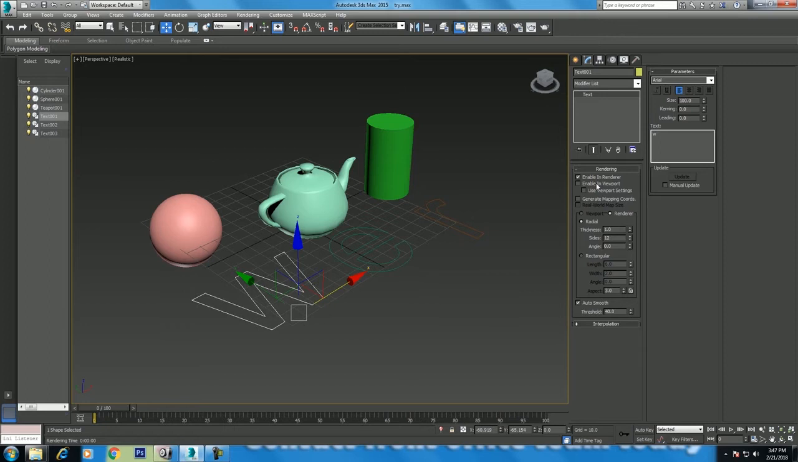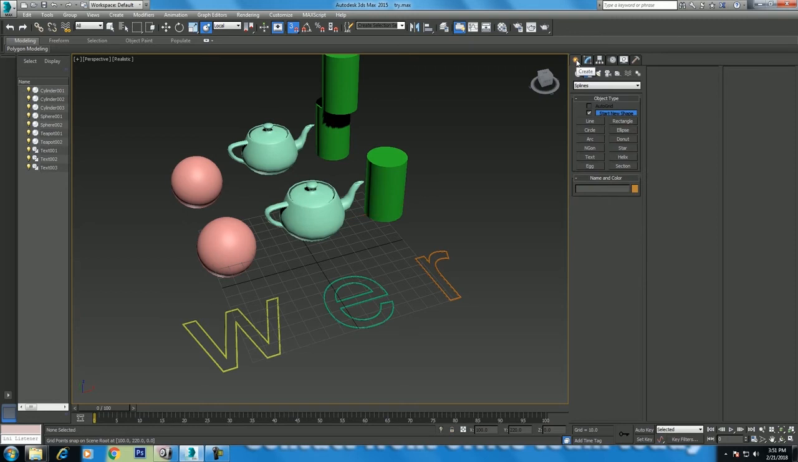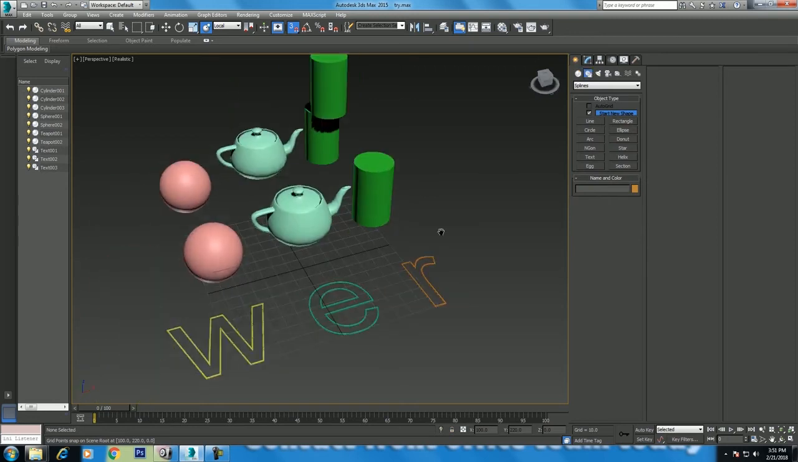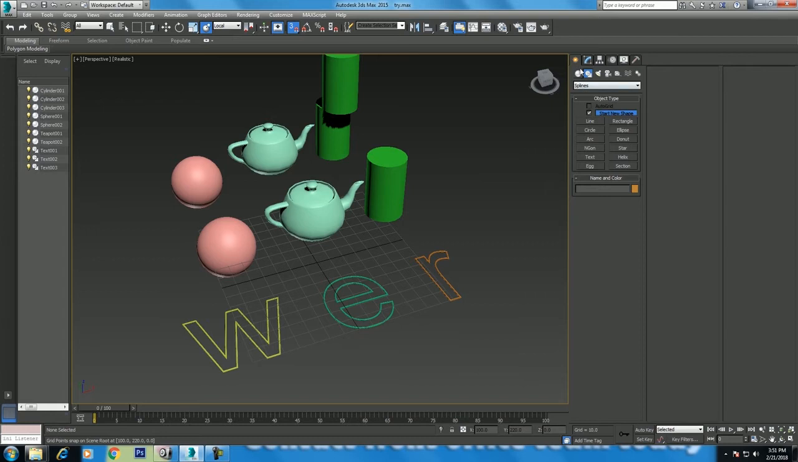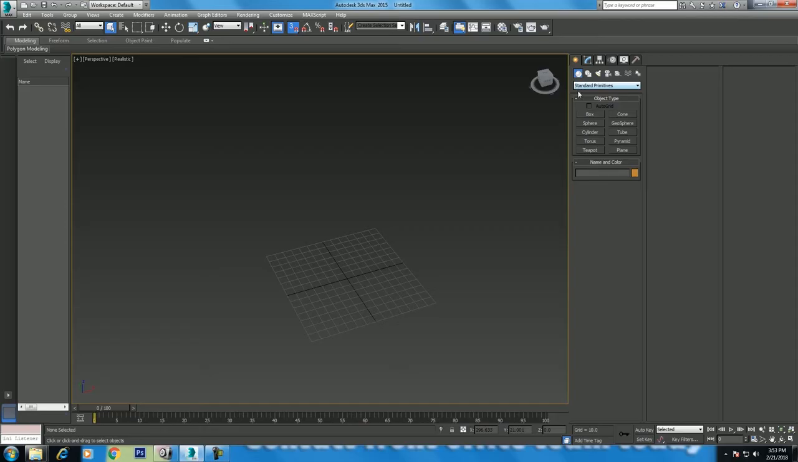Each one has its own set of important features. For now, we will concentrate on the first two, Create and Modify. As their name implies, the first is used to create geometry and the second to change parameters and modify the shapes or aspects of objects.